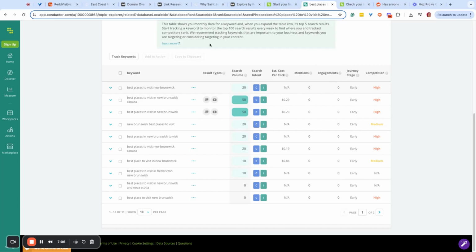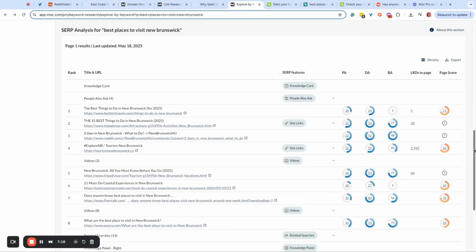But I think for keyword research, if you're still doing hands-on keyword research and content planning, I would definitely say Moz Pro wins on this one.